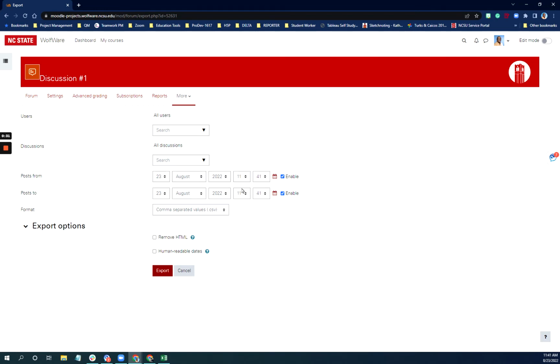What I'm going to do is uncheck post from and to so that it gets everything. And you can then choose whether you want to do a CSV file, an Excel, HTML, a JavaScript Object Notation, Open Document, or Portable Document Format, which is traditionally known as PDF. So I'm going to choose to do an Excel.